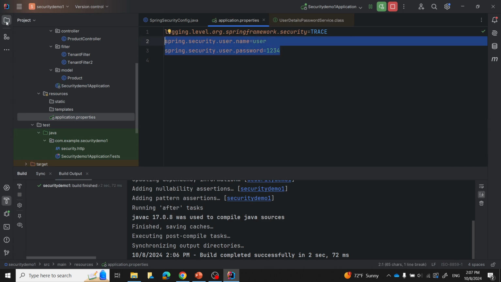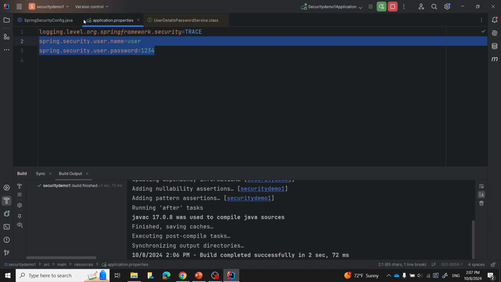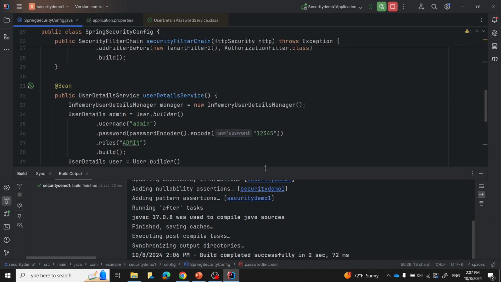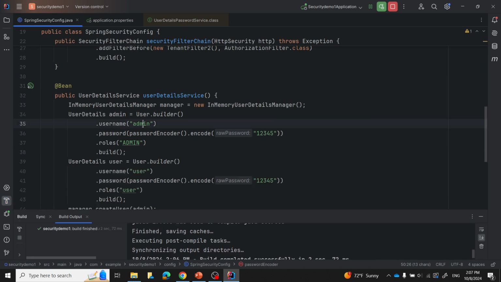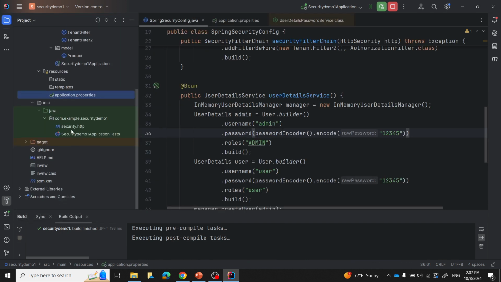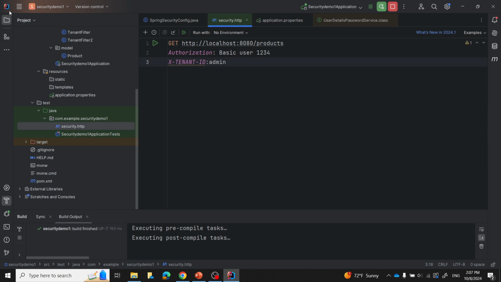Okay, now let's take a look at if it works. My password inside the configuration is 12345. We have admin and user. Now let's restart. And I'm going to do this security HTTP.